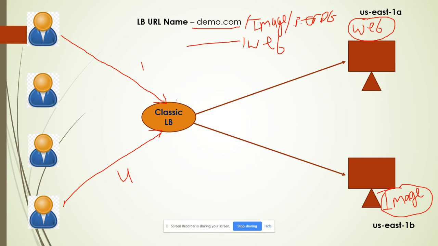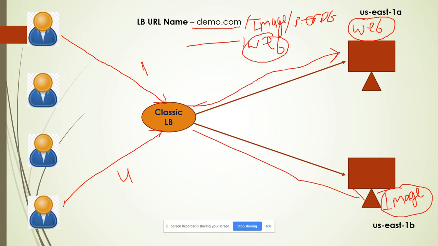As I already said, it listens to the request. Maybe the first user's request is sent to this system, and the fourth user's request, who is actually looking for the web, is sent to the second system, which is holding the image. So your classic load balancer doesn't work in this way. It works in a very old traditional way. It listens to the request and forwards it to the backend node.